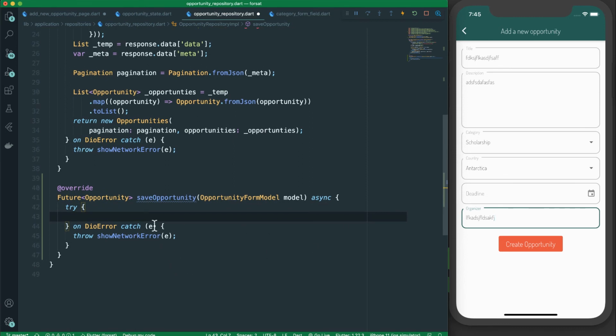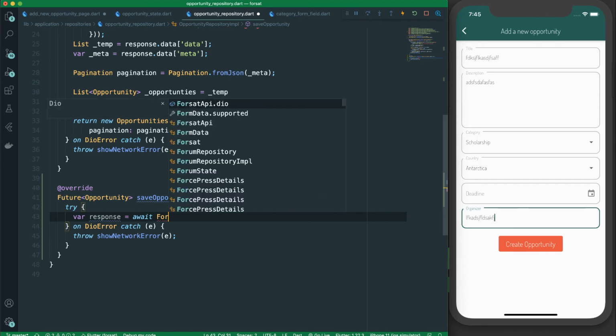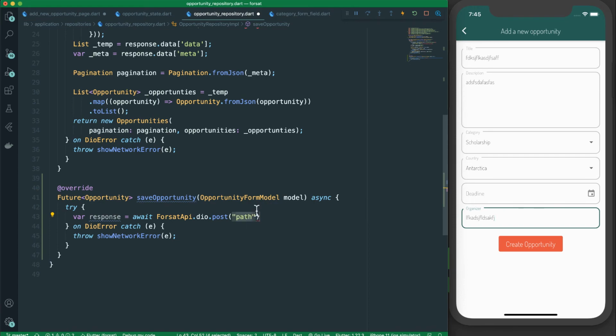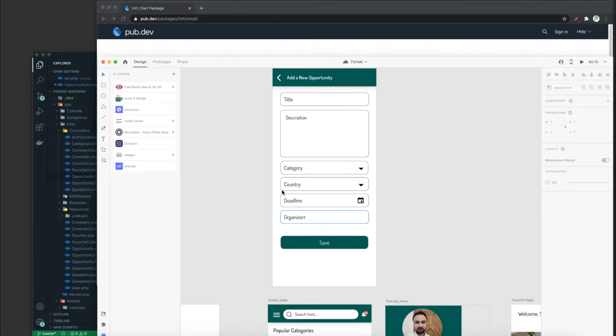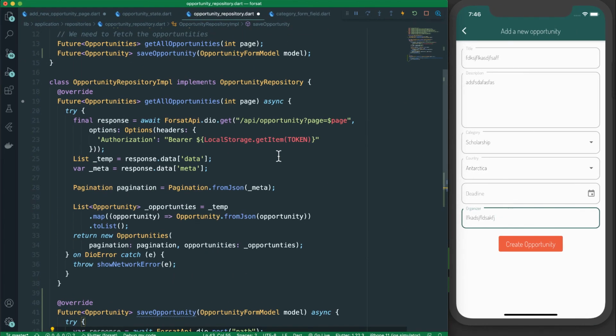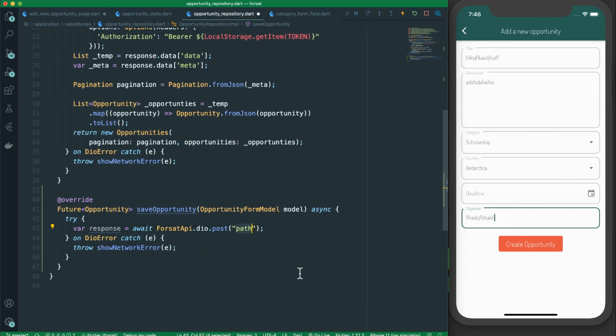Okay, so we want to try to get a response. So our response is equal to await, and we want to call the forset API that we have, and this time we want to post some data to the path. So what path do we have? Let me go to the back end, and inside the back end we have the opportunity. So this is a resource file, and for all the paths it is the same. So we have it for the get. Let me copy it from here till here. So we have api/opportunities, and now for the post we need to pass the data as well.